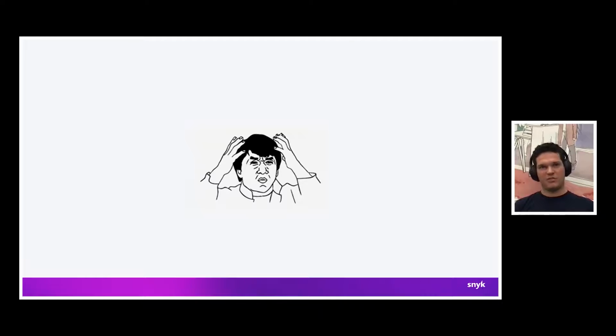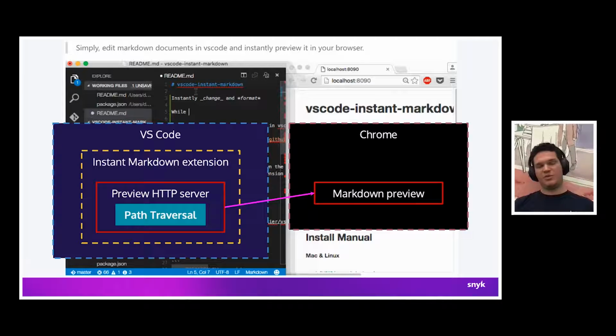But you may ask, why are you talking about a server-side vulnerability in the context of plugins for Visual Studio Code? How is it relevant? Actually, it is, because if you look at the screenshot of the extension, on the left side you have Visual Studio Code, and inside it you have the Instant Markdown extension installed. Inside the Instant Markdown extension, they spawn a preview HTTP server, and the browser simply renders the page from that preview HTTP server. And you may notice that the HTTP server is vulnerable to path traversal.